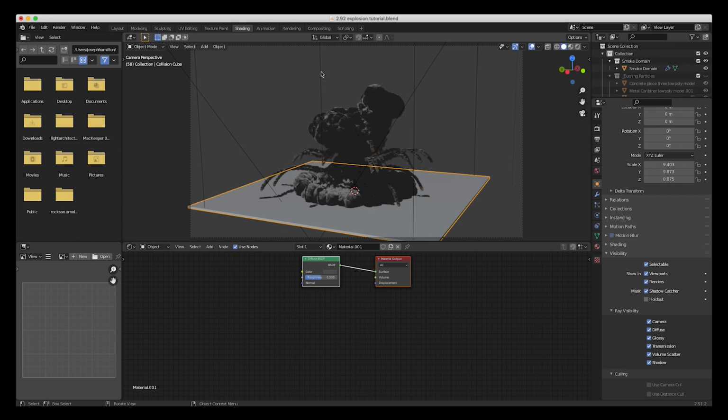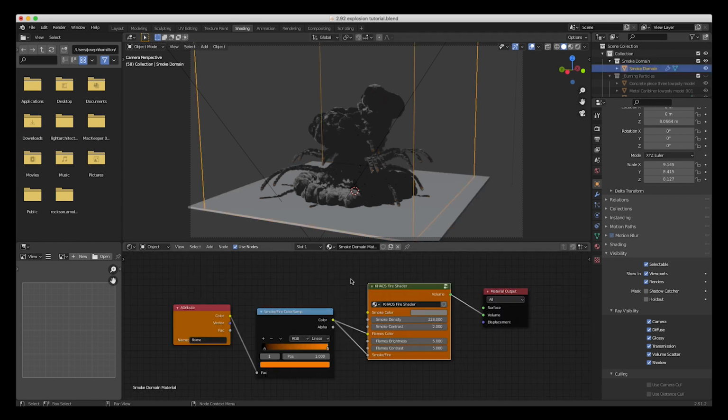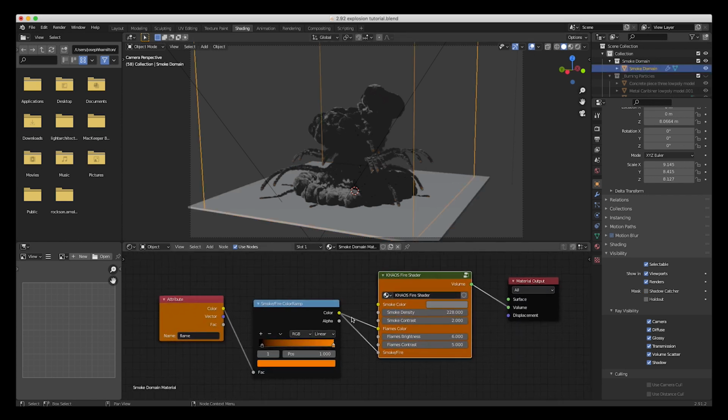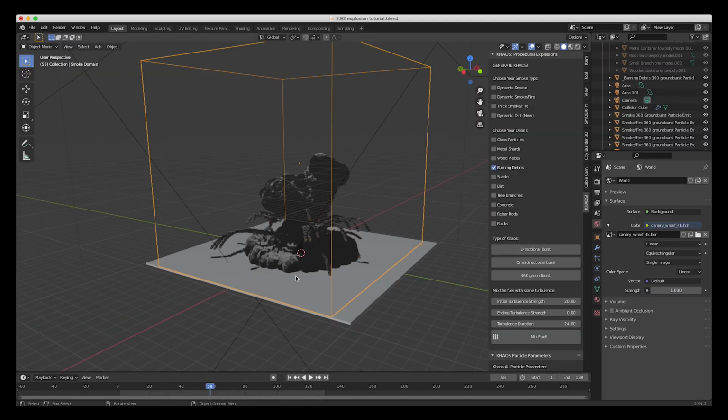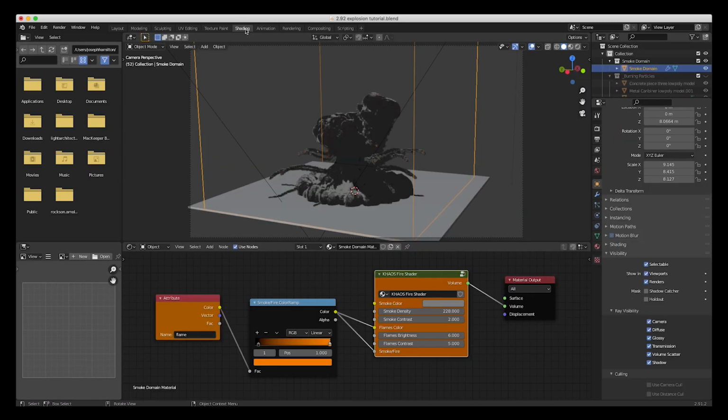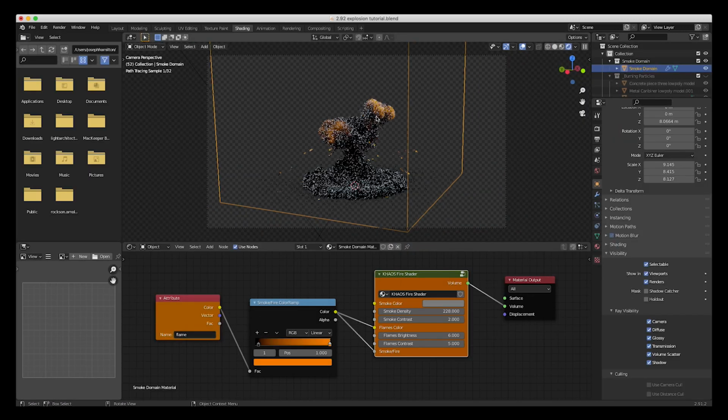Alright, now let's go ahead and select our smoke domain here, and as you can see here, the KHAOS Fire shader is ready to go for us, and now we can start playing around with our smoke domain settings to get a better looking result. So I'm going to go to layout mode here really quick and just go to where our explosion flames are a little bit more prevalent, so maybe frame 50, and I'll go back to the shading tab.